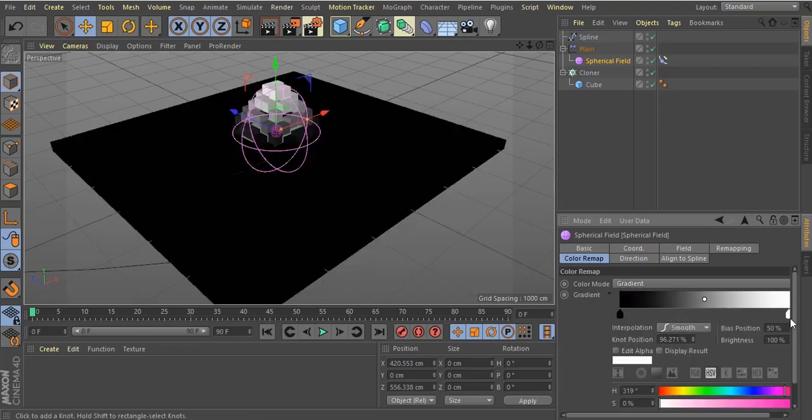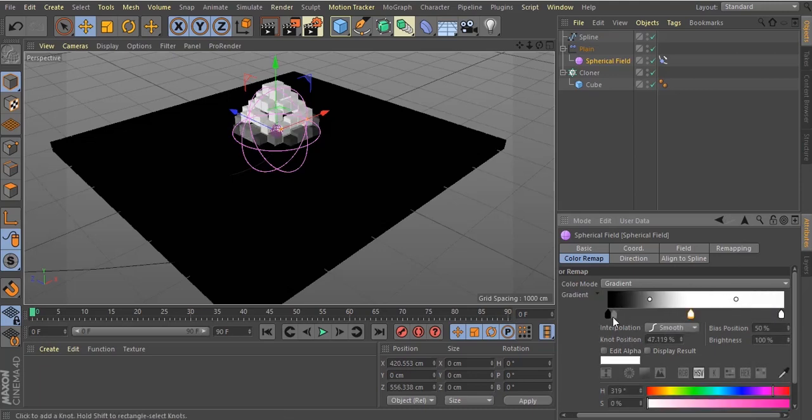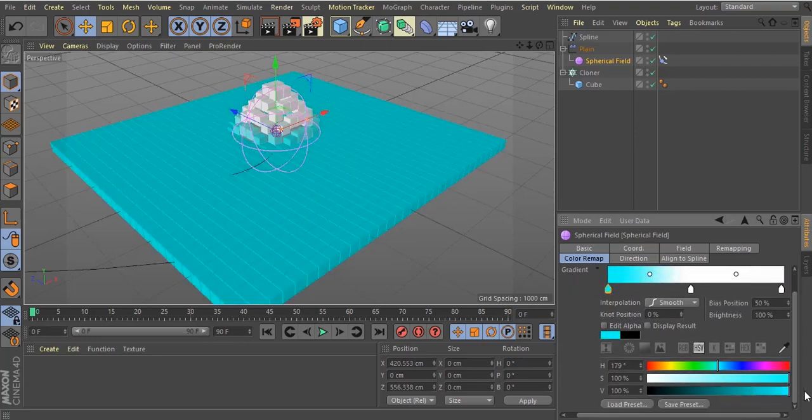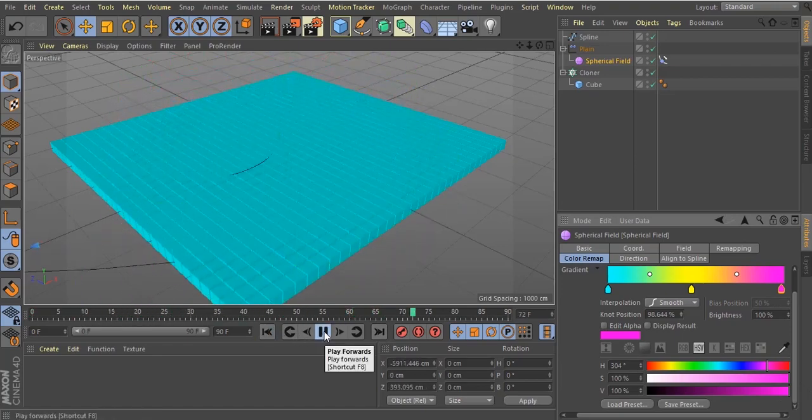And in the gradient, I'm going to add another dot here. That's one there. I'm going to add one more in the middle. So we're going to start off with a cyan color. So we're going to scroll down here and bring it over here. Something like that. And then in the middle, we just want something yellowish here. And then at the end, we want purple. So that's what we want. And if you play it, this is basically the effect that we were trying to achieve.